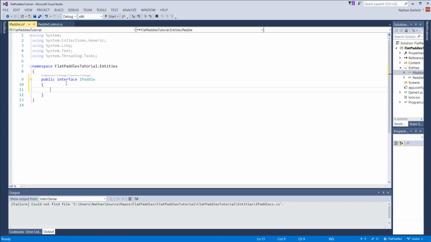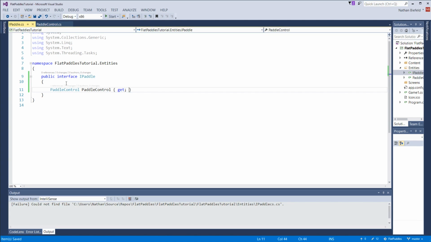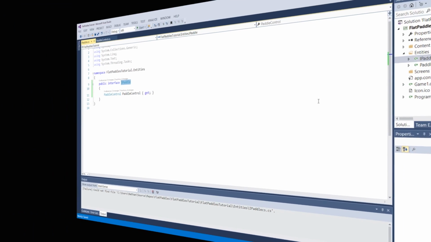That's just going to have one property, PaddleControl, what we just created before, PaddleControl, get. So sometimes your interfaces will be extremely short. In this case, only one property. But that's going to guarantee that any paddle we create that uses this interface is going to have a PaddleControl.